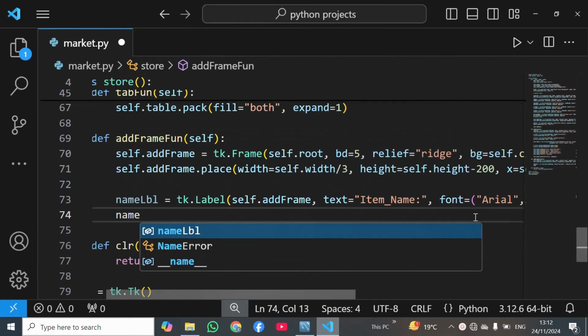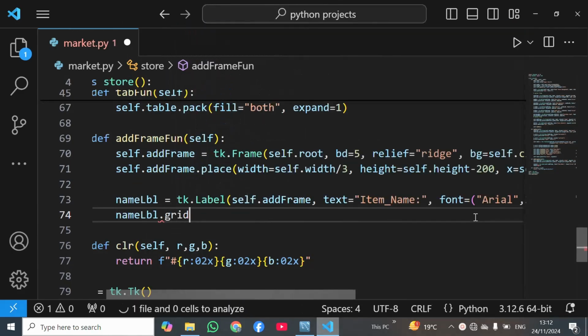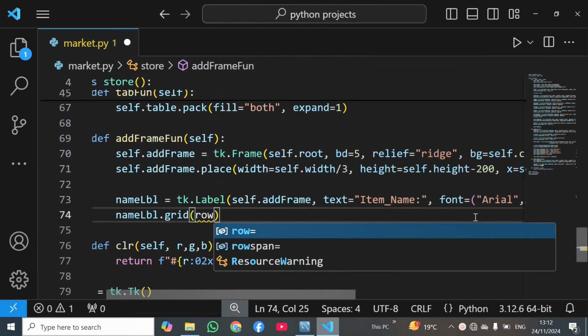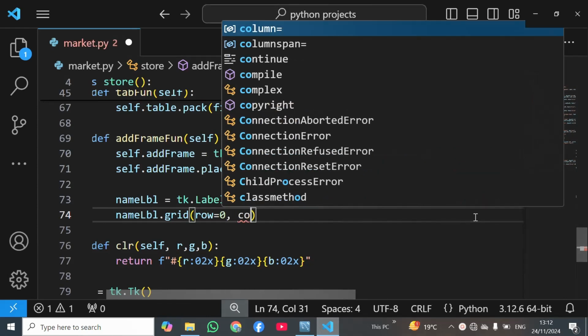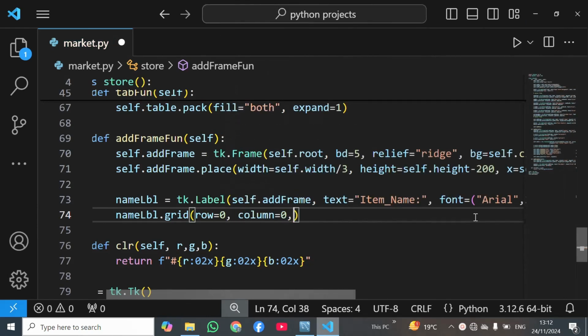And here name label dot grid, I will use the grid layout, and as you know, grid contains rows and columns. So I will use the row property, and I will assign 0 for the first row, and then for column I will assign 0 for the first column of the first row. And then I will use padx for padding on the x-axis, and I will use 20, and I will use pady, and then I will assign 30.